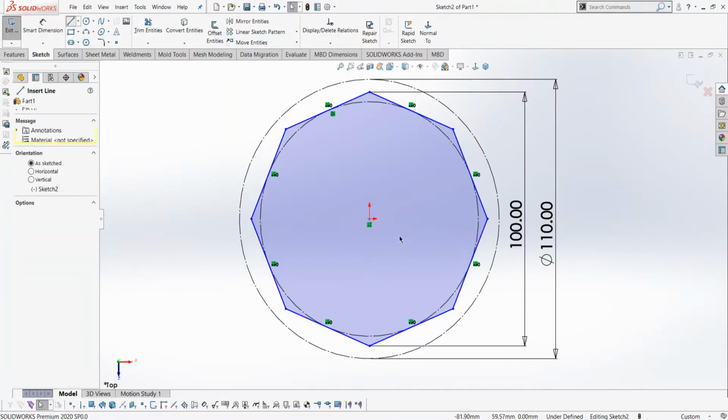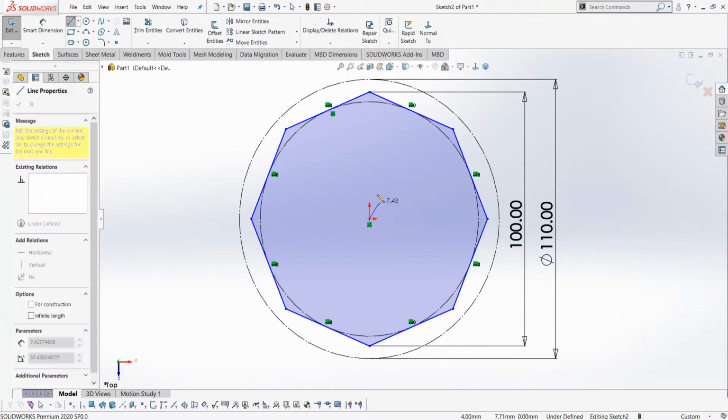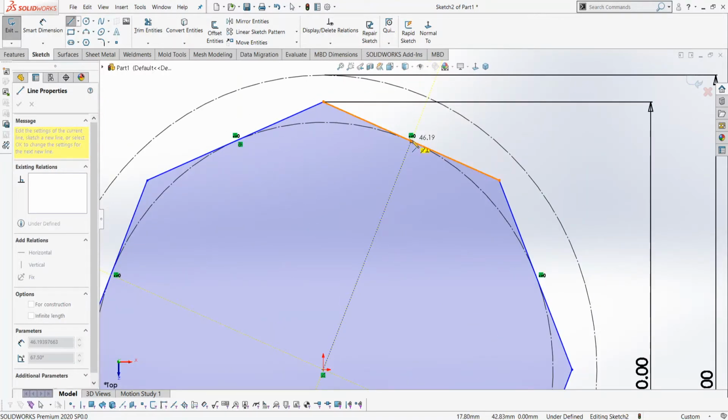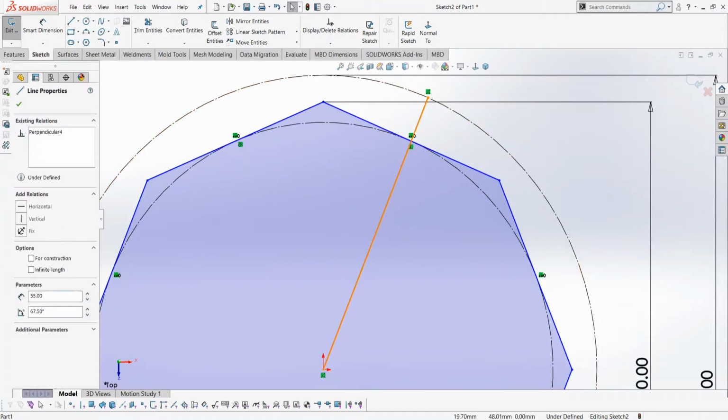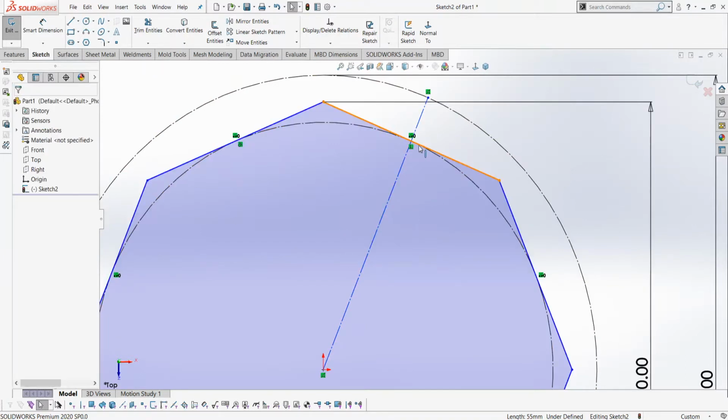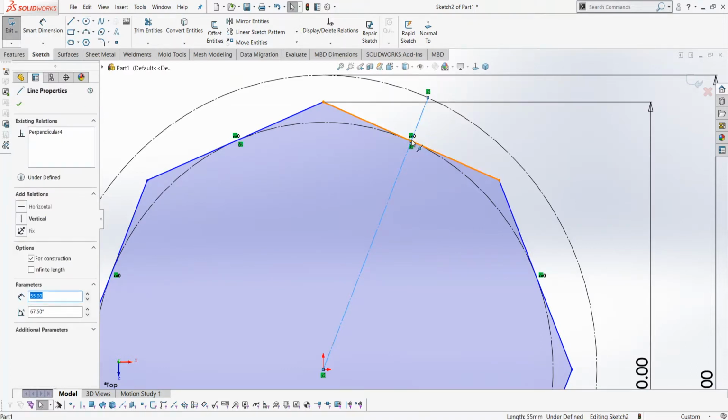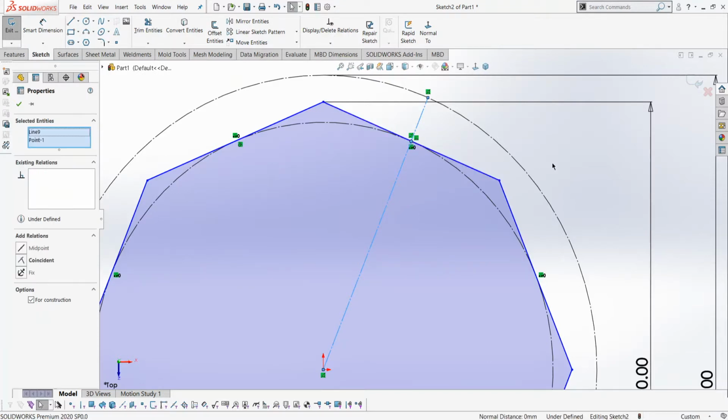Then draw a reference line that intersects the midpoint of this side and stretch it to the outer circle. Convert it to reference or for construction. Then make sure this line is in relationship with this side's midpoint. Click on coincident.